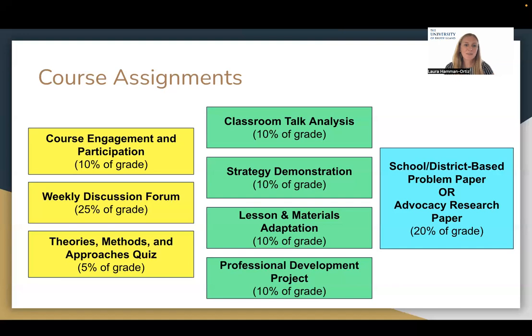We have a lesson and materials adaptation activity where you'll be taking a lesson that you already teach, either one you created or one from your curriculum, and you'll be adapting the materials in the lesson to make it more responsive for multilingual learners. And finally, the professional development project, in which you will design a professional development workshop to be delivered to a real audience, whether it's your colleagues or another group of students, and you'll deliver that as part of this project and then reflect on how it went.